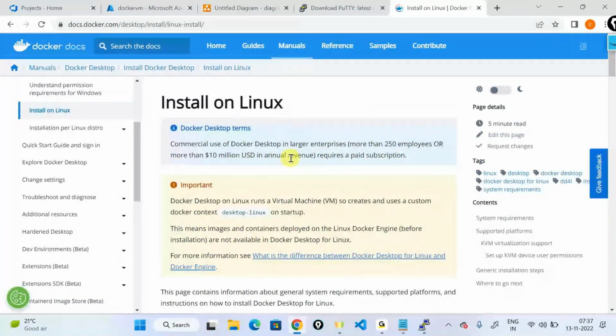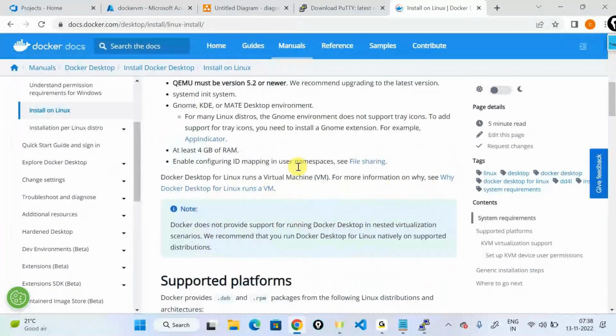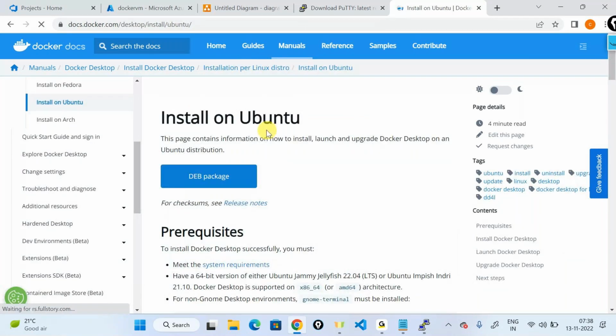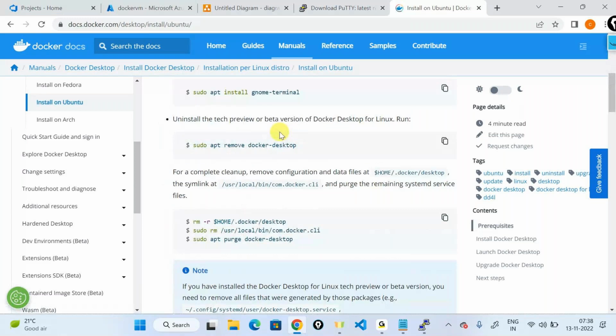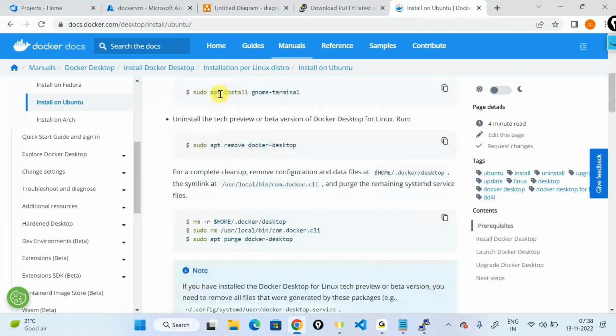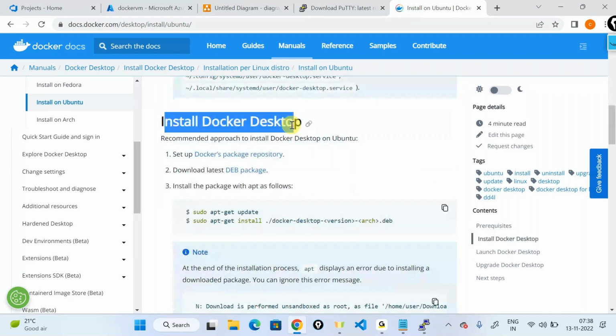I'll scroll down. It's telling it should have a 64-bit operating system, and the available Linux platforms are Ubuntu, Debian, and Fedora. It probably doesn't have something like CentOS. I'm running on an Ubuntu platform, so I'll say I want Docker for Ubuntu. I'll scroll down and it's telling there are a couple of prerequisites. You have to install some terminals and all these things. If I scroll down, it's telling install Docker Desktop.